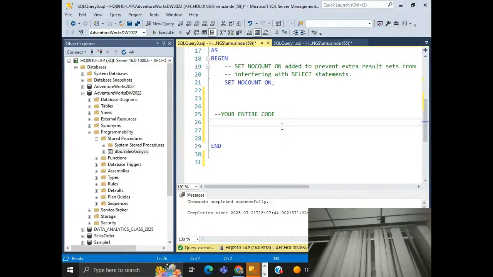Yes, begin. Set nocount on. Nocount on. Initially it means. That one, nocount on.